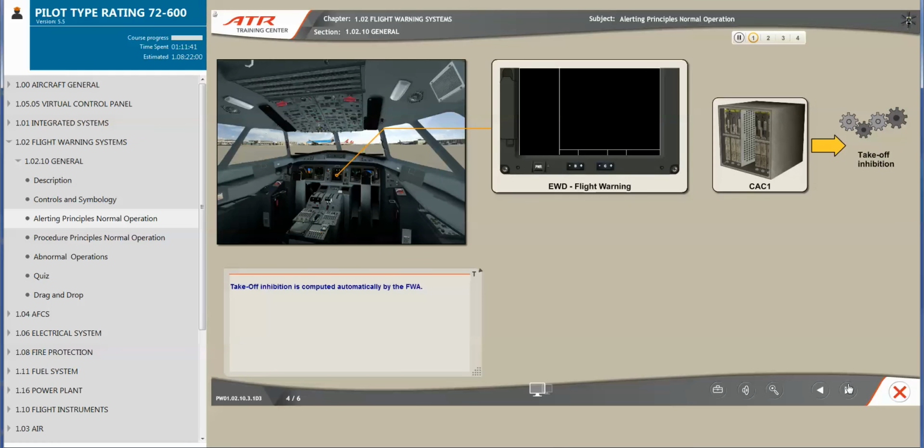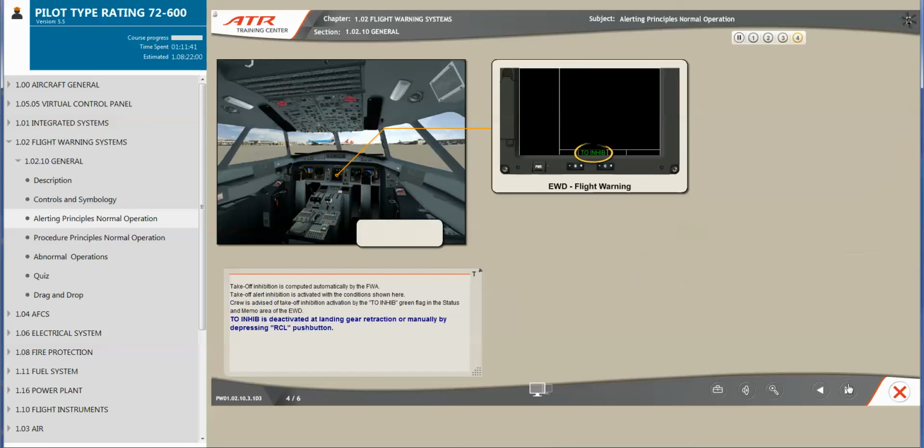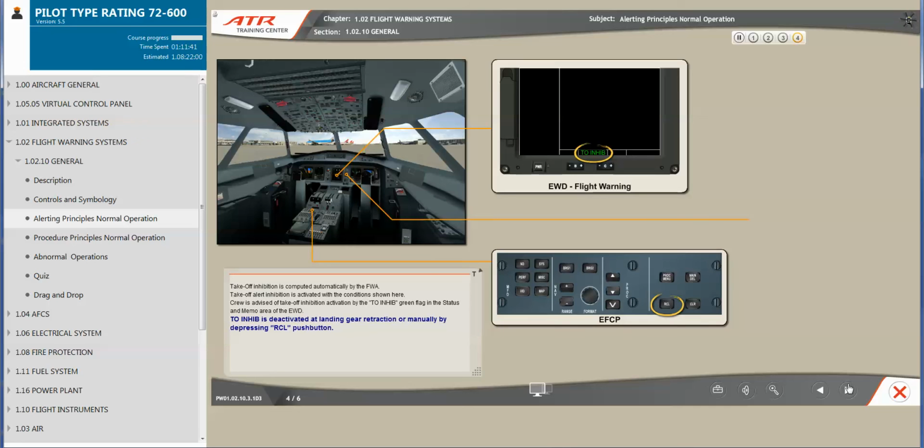Takeoff inhibition is computed automatically by the FWS. Takeoff alert inhibition is activated with the conditions shown here. Crew is advised of takeoff inhibition activation by the Takeoff Inhibit green flag in the status and memo area of the EWD. Takeoff Inhibit is deactivated at landing gear retraction or manually by depressing the Recall push button.